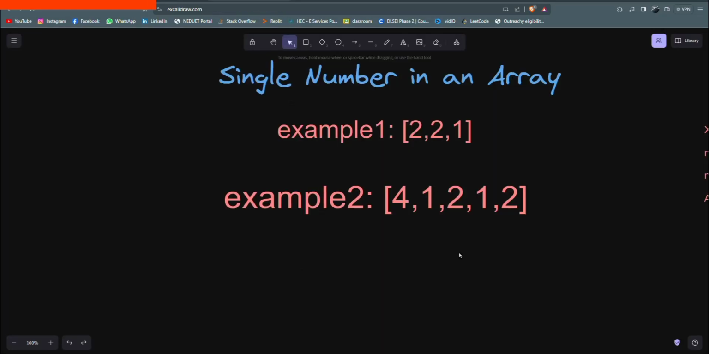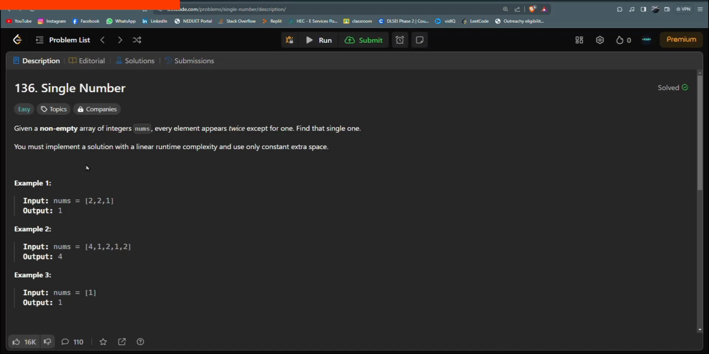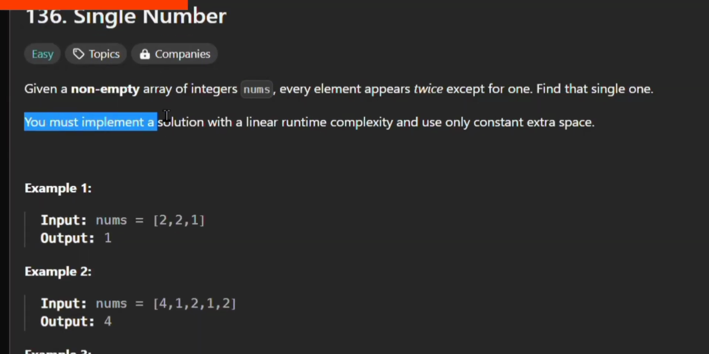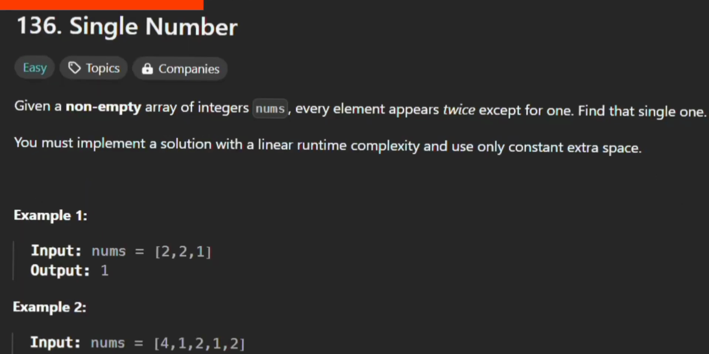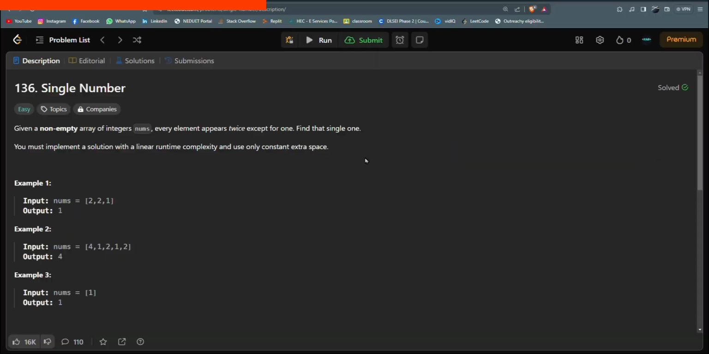There are multiple approaches to solve this problem, but the most unique and the most efficient is bitwise manipulation. Why am I using that? Because there is a requirement that you must implement a solution with a linear runtime complexity and use only constant extra space. Linear runtime complexity means it should run in O(n) time. We can also use hash maps, but hash maps use additional space, and we don't have to use any additional space. That is the main requirement.